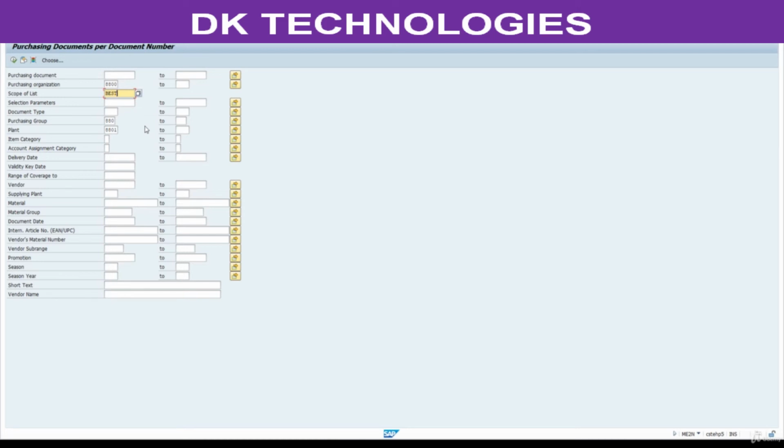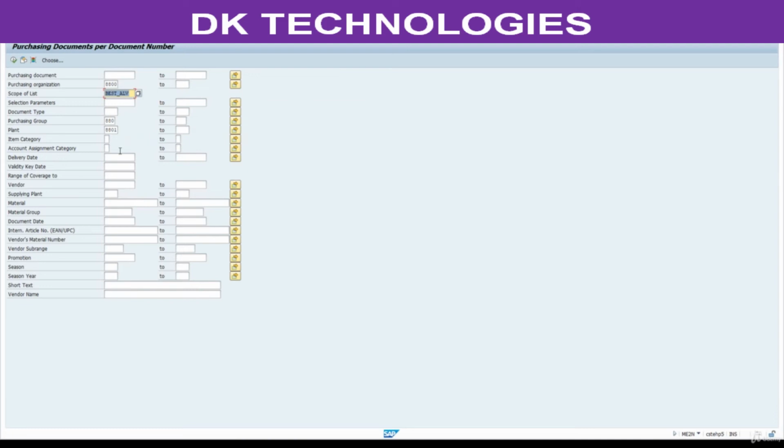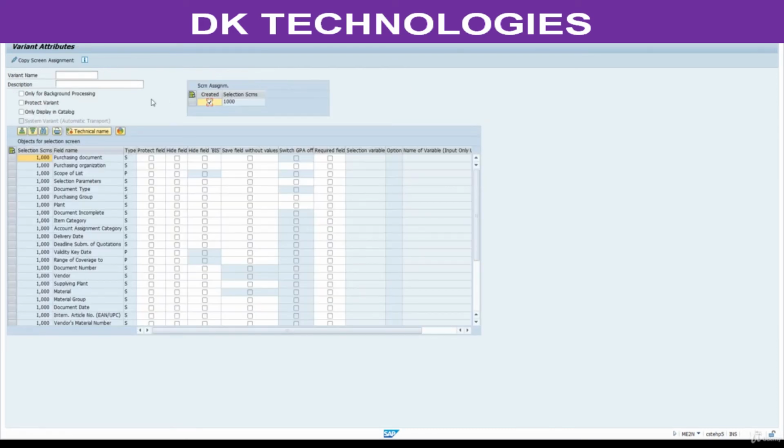So there is another option given. You need to save this as a variant. Click on this. Select this. You can create n number of variants with different report requirements. Right now I have this based on purchasing group 880. Plant is 8801. Save this. Save as a variant. 8801 is my plant. 880 is purchasing group.